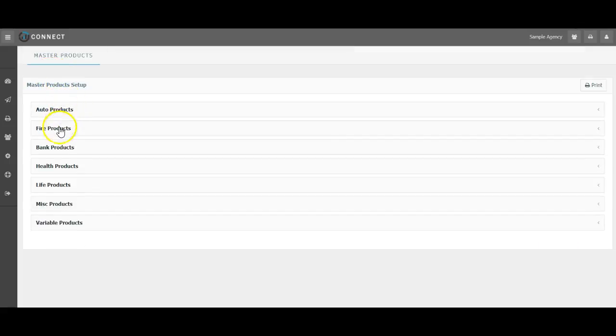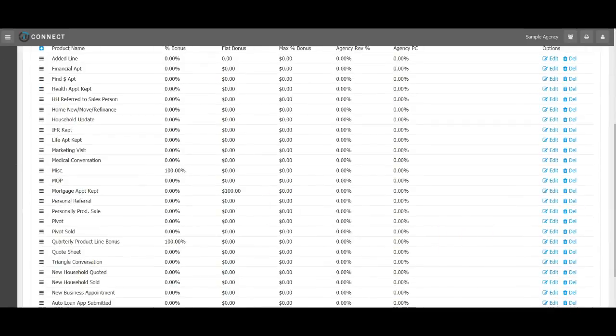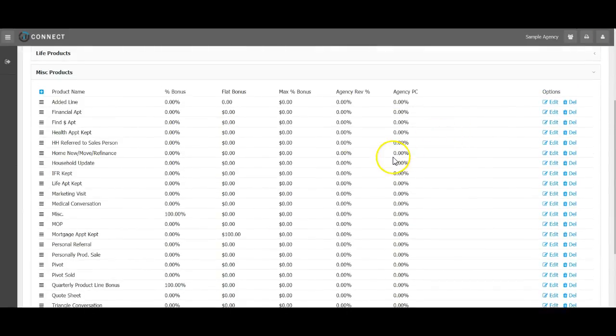So we've covered all of the different lines of insurance, and the last one is miscellaneous. Now, miscellaneous obviously is not a line of insurance. Miscellaneous is where we put all the activities that you want to either pay for or you want to coach within Connect Bonus. So I've put a whole bunch of activities in here already, and you will see that if you have IFR kept, you can pay for any of these activities.